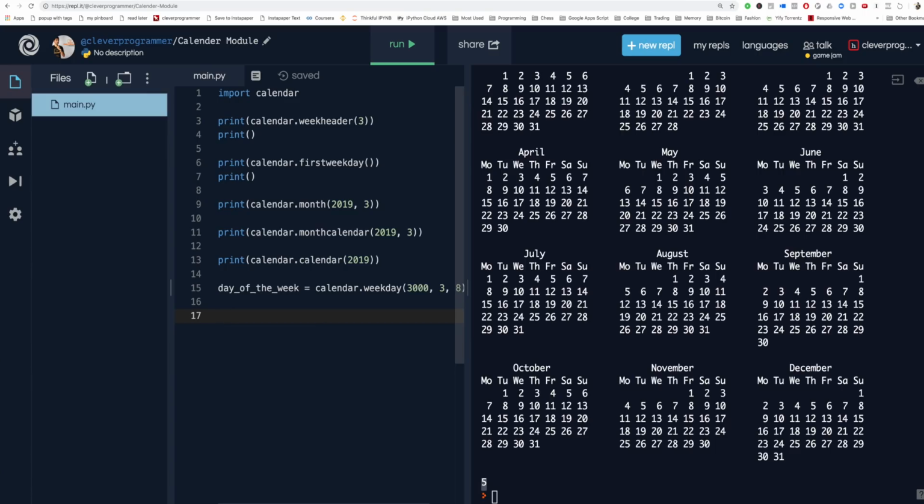Not everything, but I mean most things. But moving on, there's a few more. There's also a function that will tell you if a year is a leap year, which is pretty cool. So let's go calendar.isLeap. And then what is this year? 2019? I don't think it's a leap year.